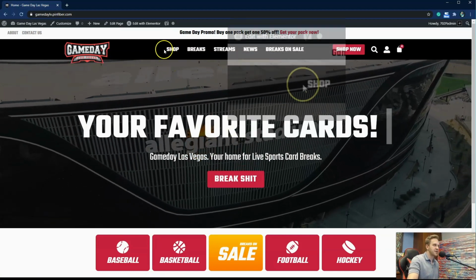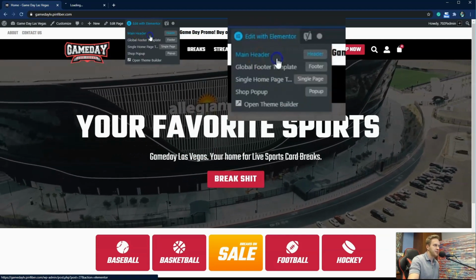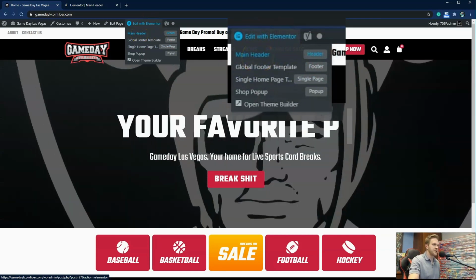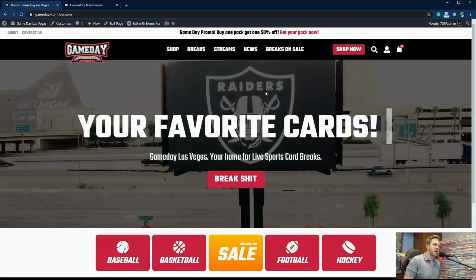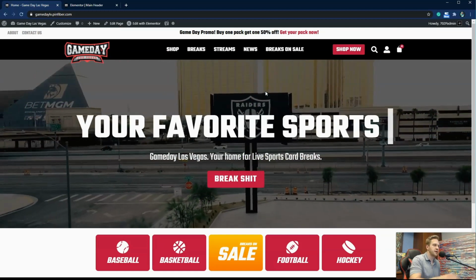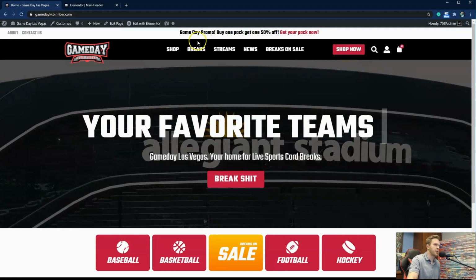So let's first start off by going into the header of the site. So I'm just going to hover over Elementor here. And then if you've built a header already. Now if you want help with building a header, please leave a comment below and I'll do a video on it. I'm probably going to do one anyway, but if you want one specifically, just leave me a comment.